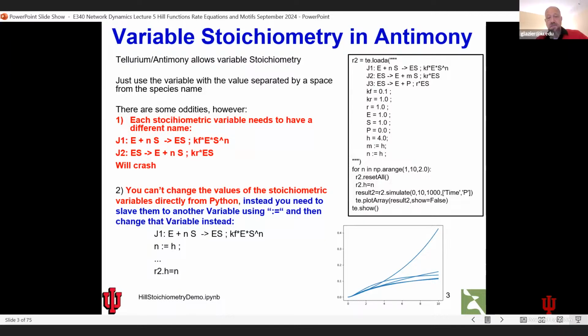Antimony has a number of different kinds of equal sign. The regular equal sign is evaluated only once at the beginning of a simulation, and that means you can overwrite it from Python. Colon equals is continually updated. Effectively, that's a function definition. And so if I set M and N colon equals H, and then I set the value of H equal to the thing that I want, both M and N will change.